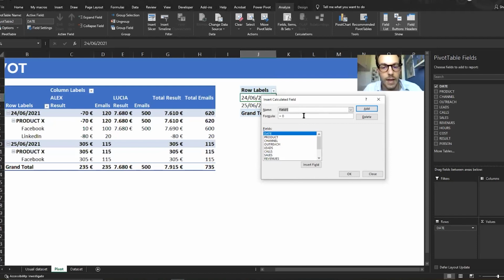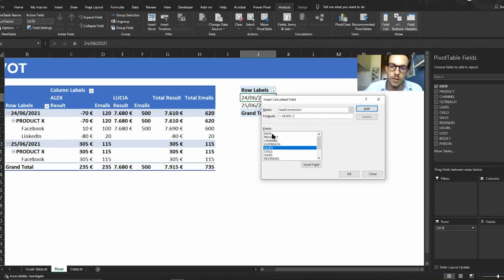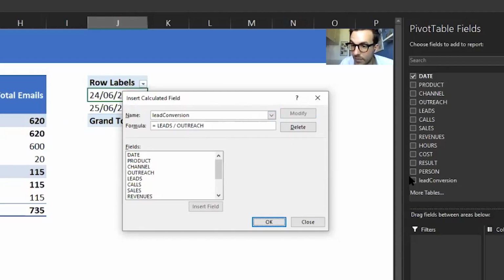So let's say that I want to understand how many leads are generated for each outreach. Let's call this lead conversion. And here you just do leads divided by the outreach. Because if I sent 10,000 emails in one month, and got 100 leads, the conversion rate is 1%, right? So we have lead conversion, then we click add. Okay, here you can see that the lead conversion was created.